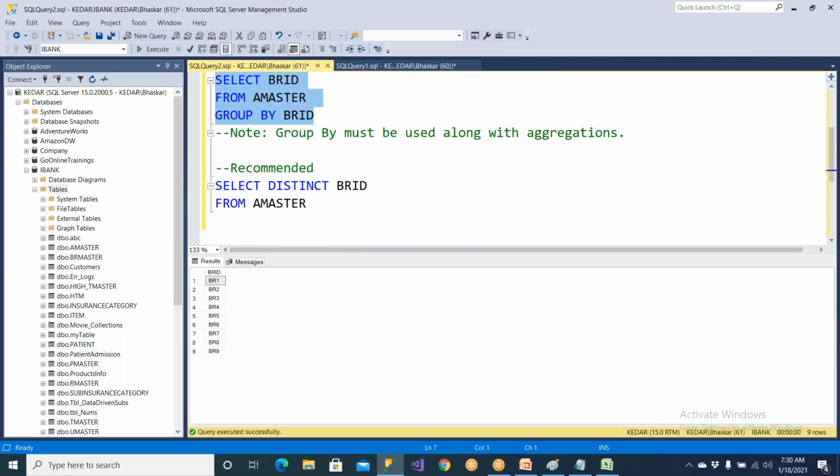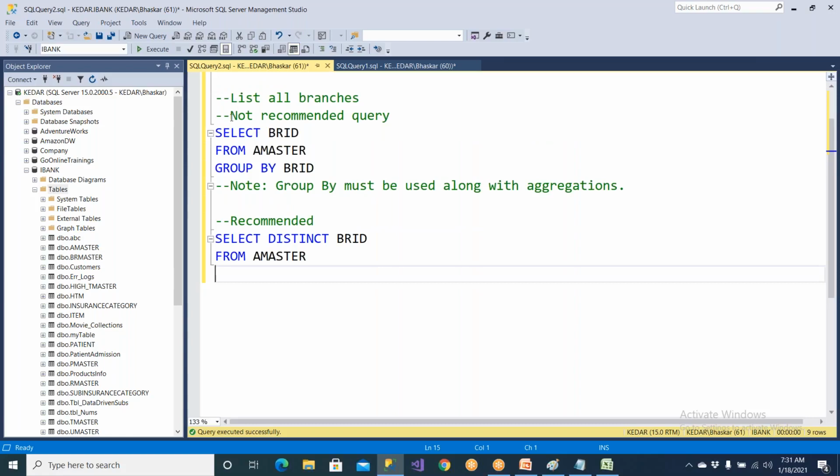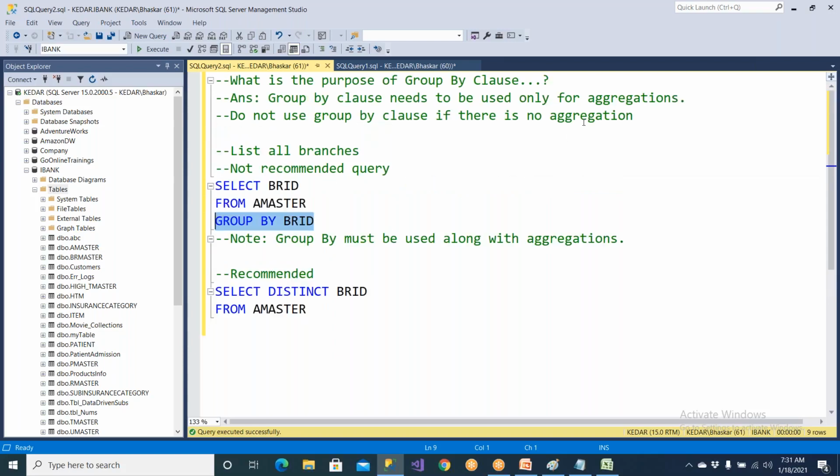Clear? If you wanted to display, and this is the better way of writing it, the same result set will be given, and this is the recommended query. Clear? If you want to get a list of all branches, this other one is not recommended. Why? Because group by is not there only to group the data. We are going to be using group by along with aggregations always. Compulsorily count star, sum of C balance, average C balance, minimum balance, maximum balance. Those things have to be there. Okay. If that is not here, then don't use group by clause at all. Clear? Even though syntactically there is no issue.